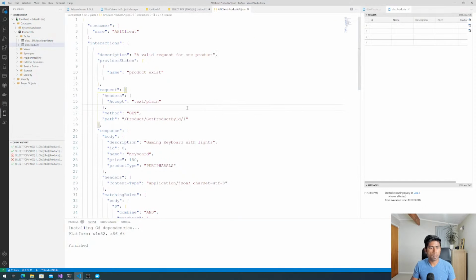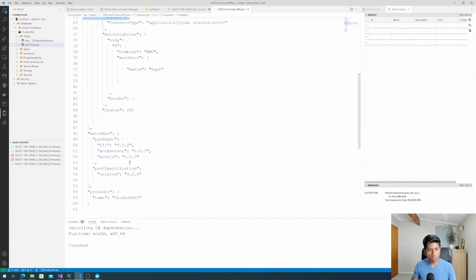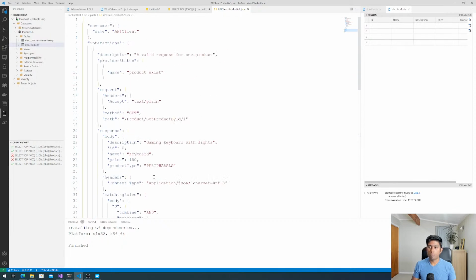Yeah, light. So you can see that the consumer name is API client, and there is an interaction that I'm trying to do, like a valid request for one product, and there is a provider state like product exists. Then I'm sending a request, there is a method, and there is a response which I'm looking for. Cool. So this is the contract that I have got. If I pass an API with /1 as the get product by ID, then I get this response. So now I have a contract.